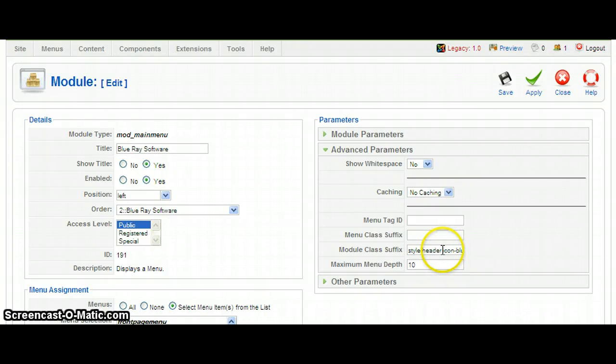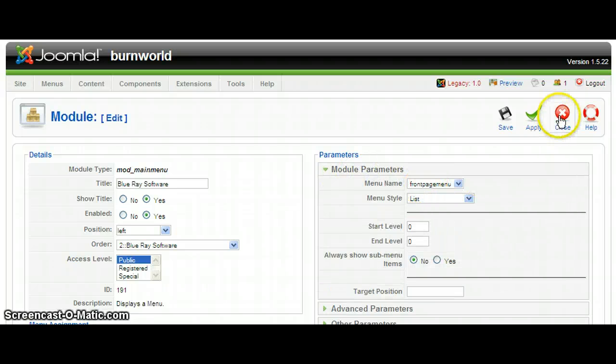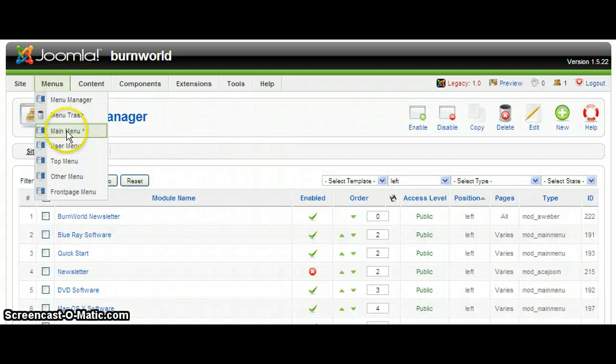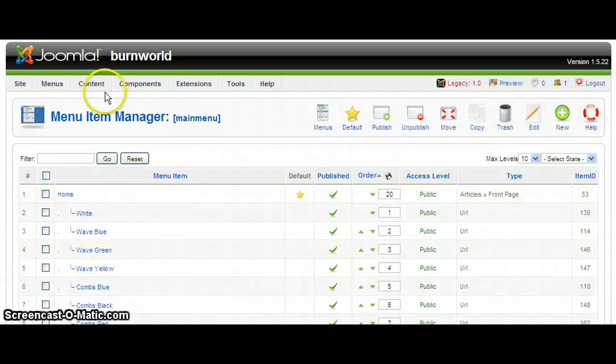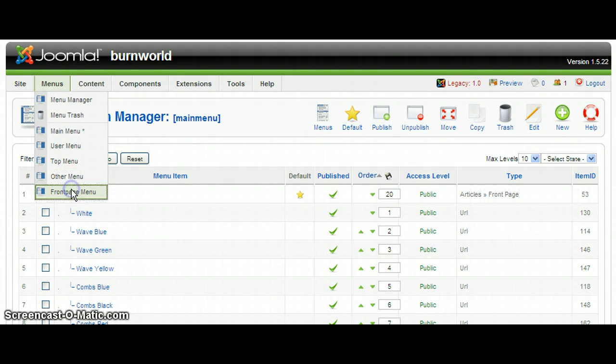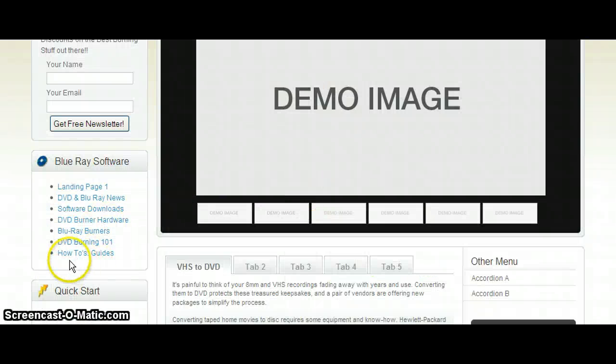Styling. This is where you put the styling. Style header, icon Blu-ray. These are the icons I created. It's shown in the left position. And let's remember, front page menu. Now we're going to take a look at the menus. Go to our menu manager. Actually, we don't want to do that. We want to look at front page menu. And you can see everything's in there. All these links. If we were to add one, it would show right up here.